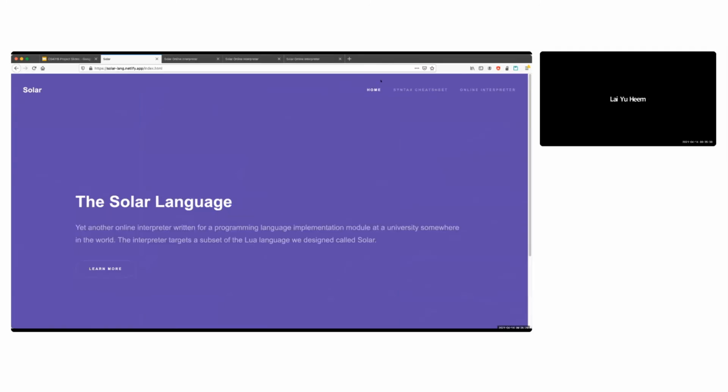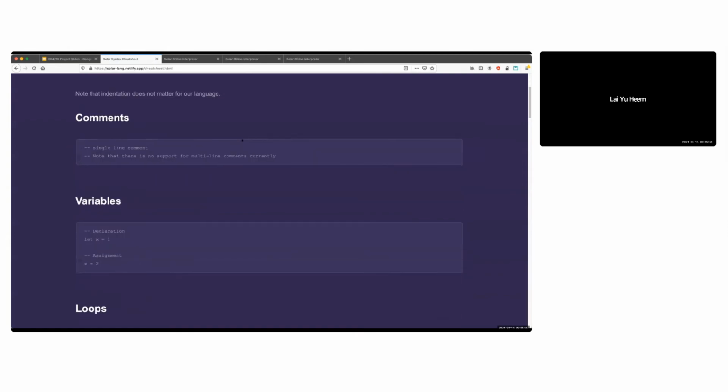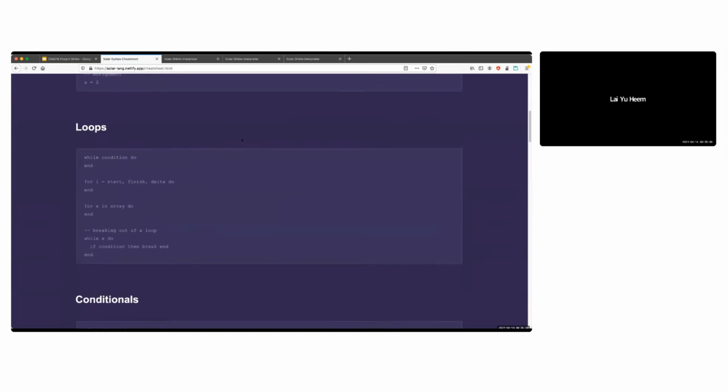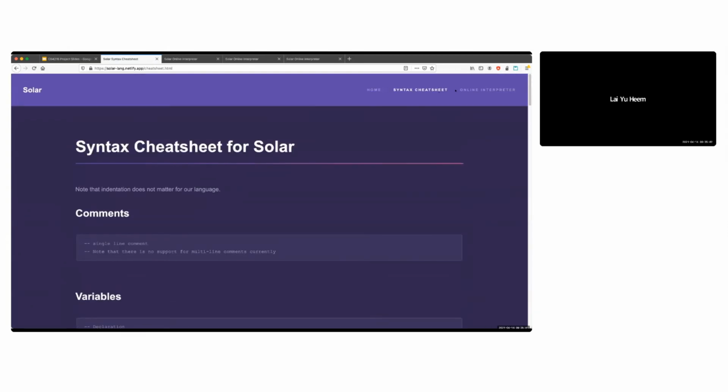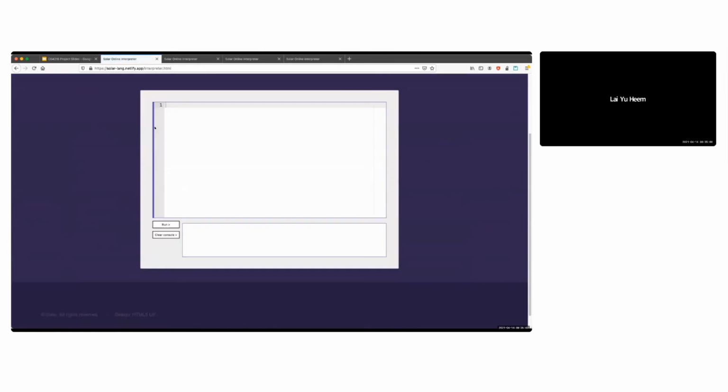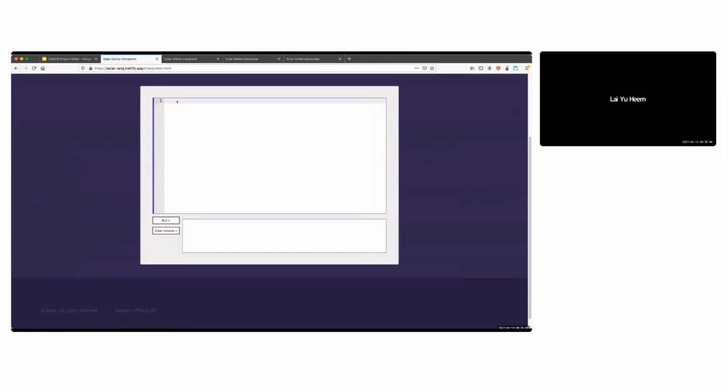So this is the homepage of our website, and we've added a small section for our syntax cheat sheet for our language. And this is the main online interpreter, so you can type programs in here, for example.